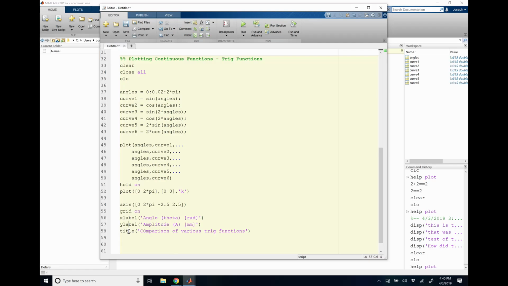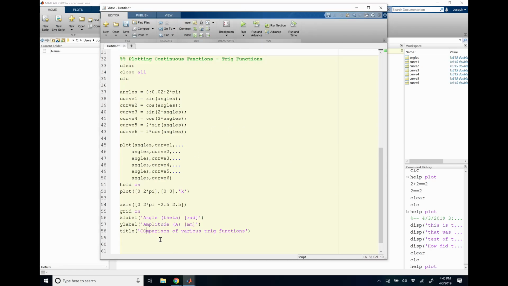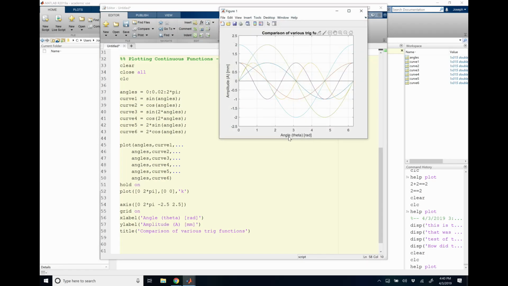So now I've got a grid, an xlabel, a ylabel, and a title. I'm going to run it and see if all of this flushes. Oh, I'm doing my capitalized second letter again, so comparison. So we'll rerun it. Comparison, we've got angle, theta, and radians.